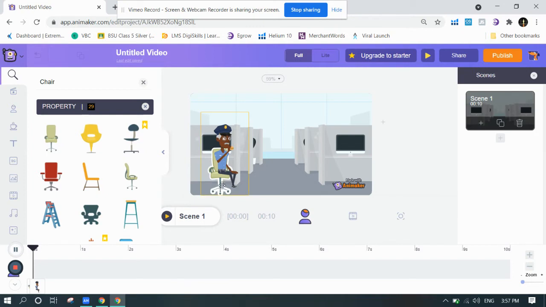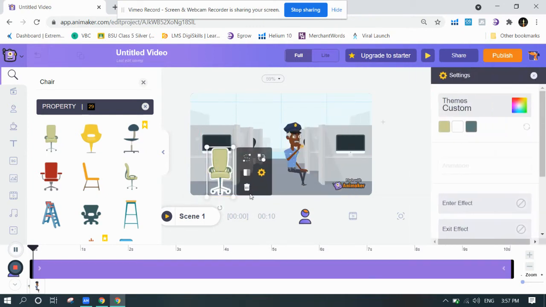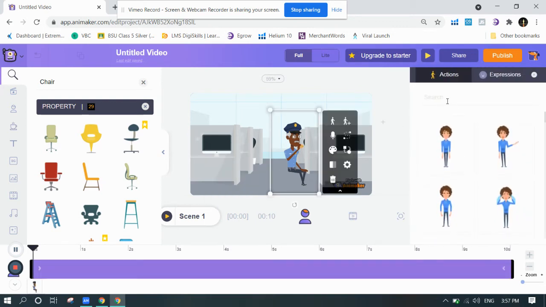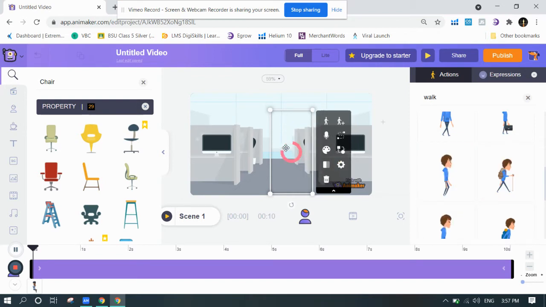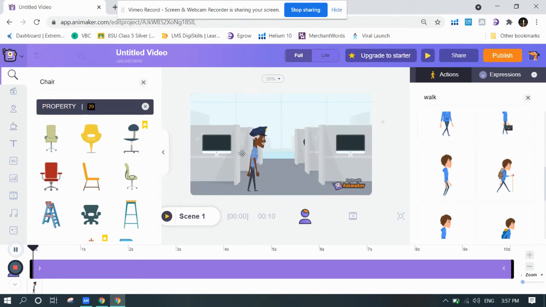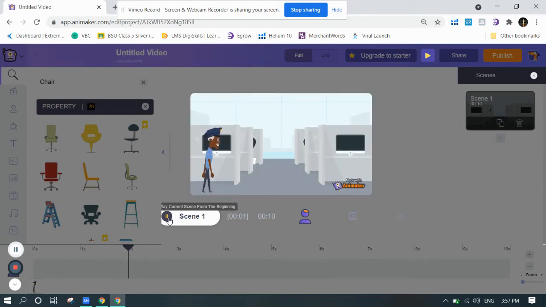So the next thing you would be asking about is that I want him to walk. I've given him the walk action and it's applied. So when I preview this scene, he's just walking on the same place.